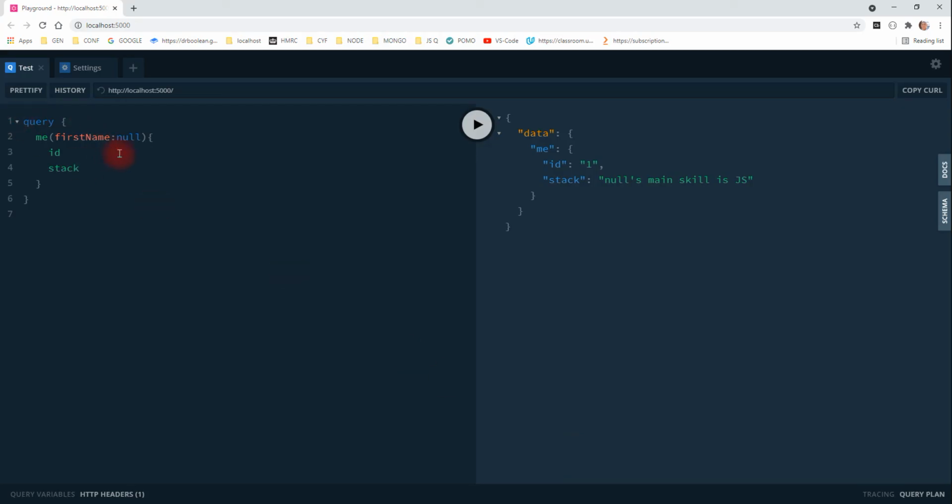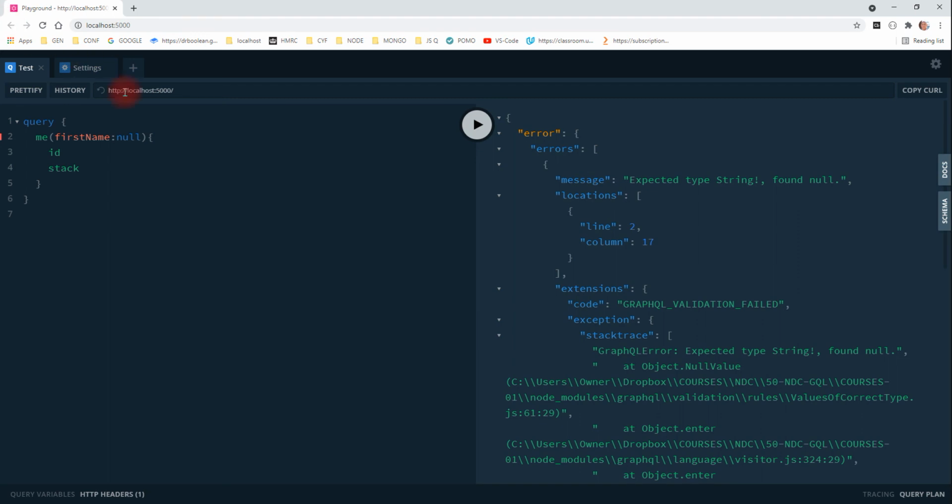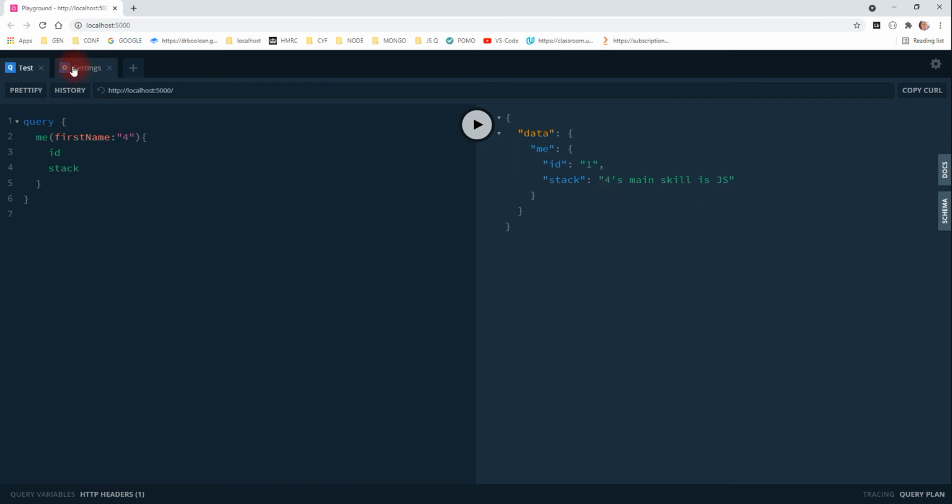So if we come in here and run this again, having changed the query, we get an error, found null. Let's put in a number, 4, and see what happens. Expected type string found 4 instead. So obviously it's expecting the right type of parameter. We could put in 4 here as a string. 4's main skill is JS. So this is how we can supply input parameters to our queries.